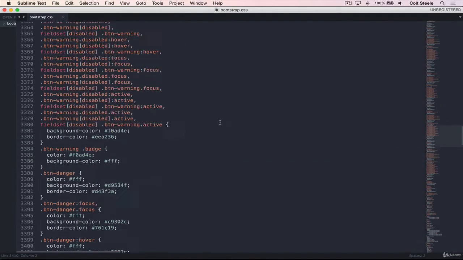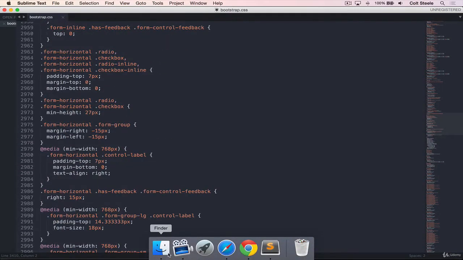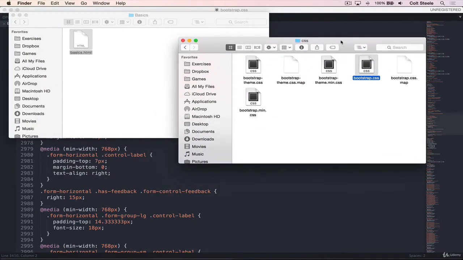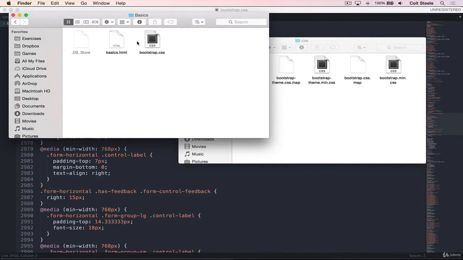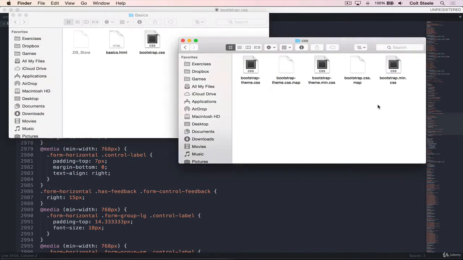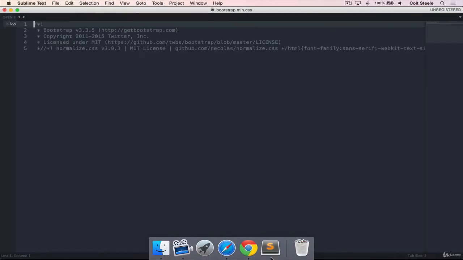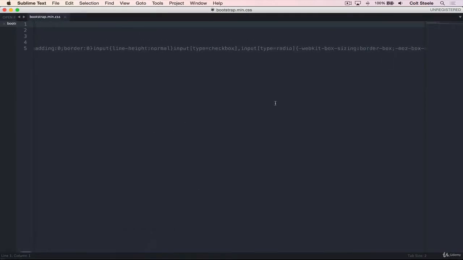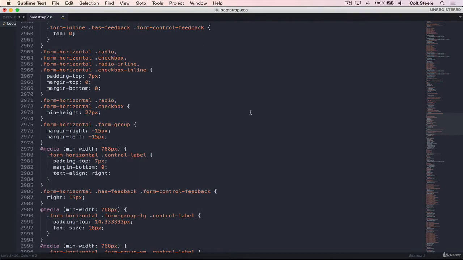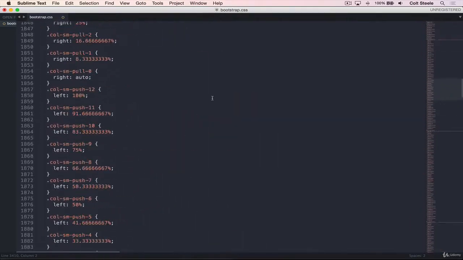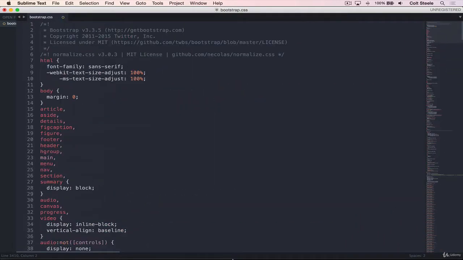So let's go ahead and include this in our application, just like any other CSS file. So what I'll do is just drag it over here into the same directory where I have my basics.html. And I could also do bootstrap.min.css in place of this one. It doesn't really matter. Technically this one loads a little faster because if I open it up, you can see it's this one giant line. All the white space has been removed, so it's easier to load. But I'm going to use this longer version just so that you can see exactly what we're working with.